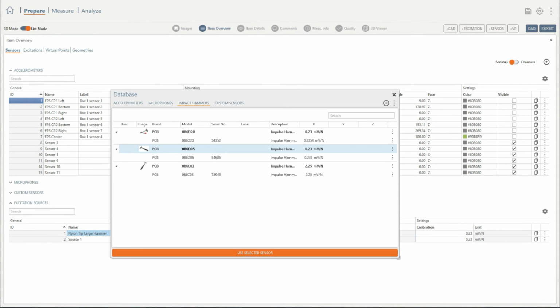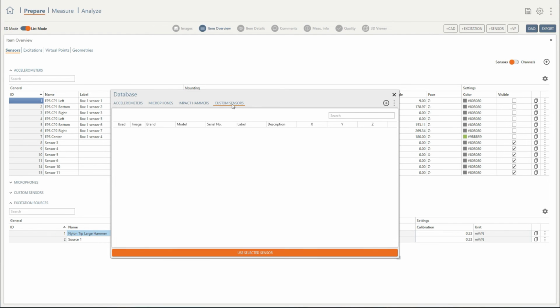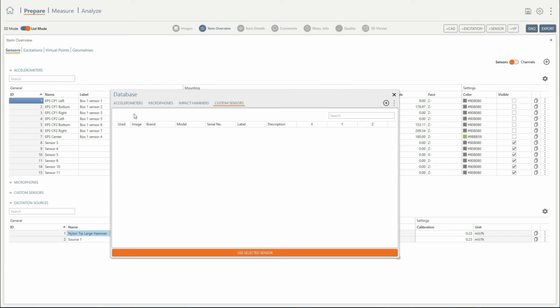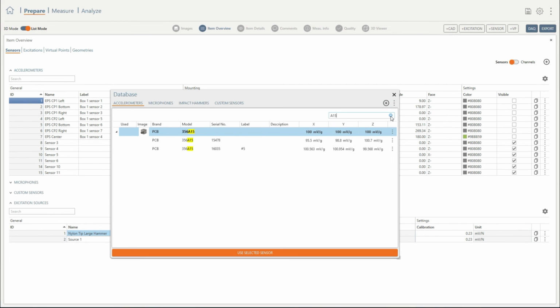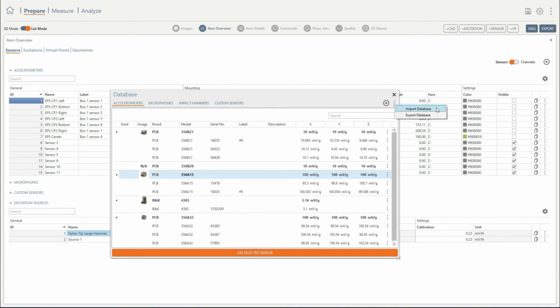Back to the database, we also have custom sensors that are again added with the plus button. On any of these tabs, we can search for specific sensors. And of course, we can export our sensor database so that our colleagues can use it too, or import one you've received from a friend.